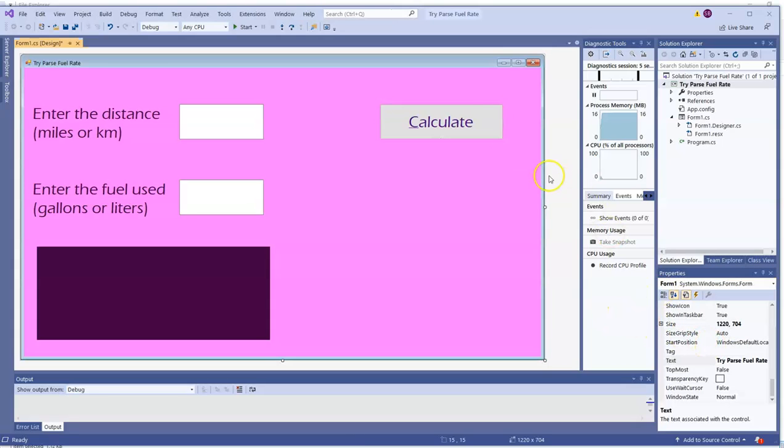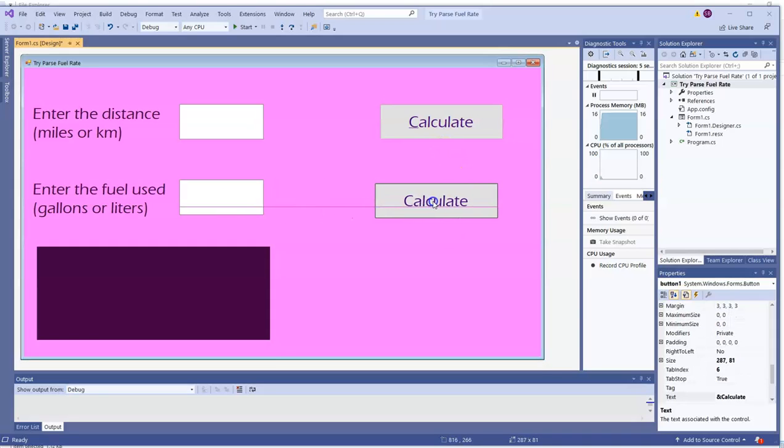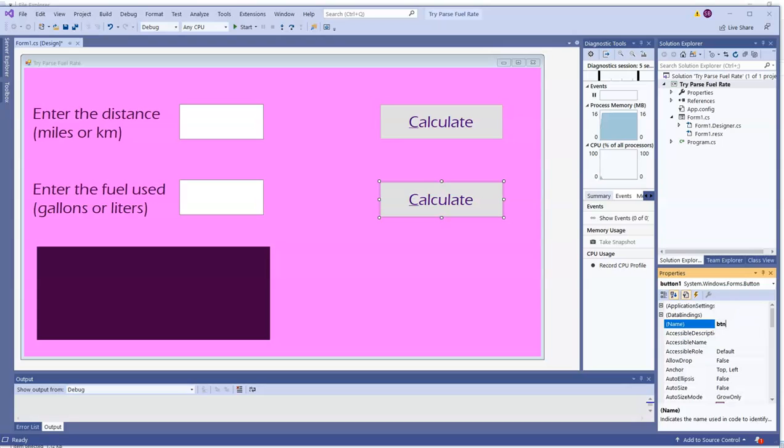And then I'll get another button by copying and pasting this one since it's set up the way I kind of want it. And the purpose of this button will be to reset the form or clear. I'm going to use reset because I've already used the letter C for calculate. So I'll just go ahead and call this one btnReset. And then for the text, I'll type reset and put an ampersand in front of the R.